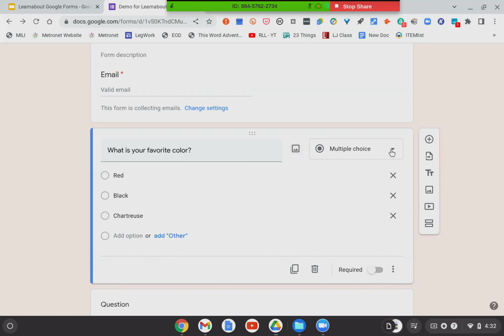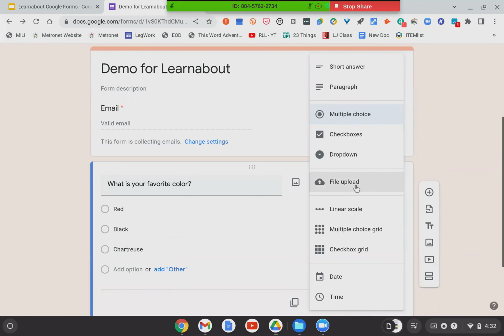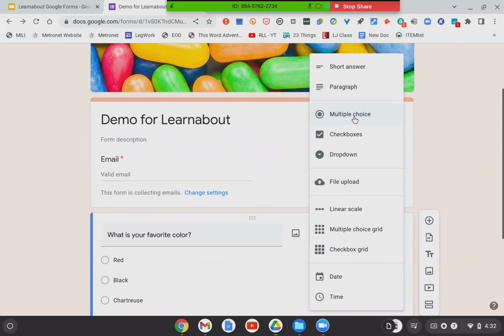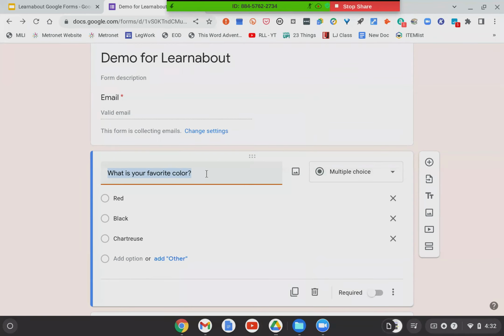To the right of that is the drop down. These are all of the different answer types that you can come up with. Short answer, paragraph. I'm not going to read you the whole thing. You can all read, so you can see that. So there are different options. Like I said, they will guess and try to figure out what it is you want based on the way that you phrase your question. So if I said, instead of what is your favorite color, rank these colors.